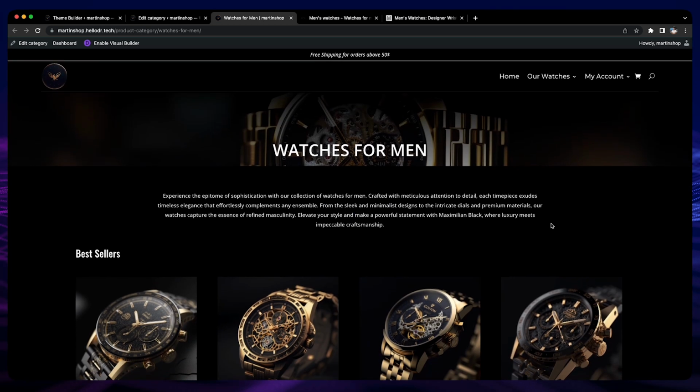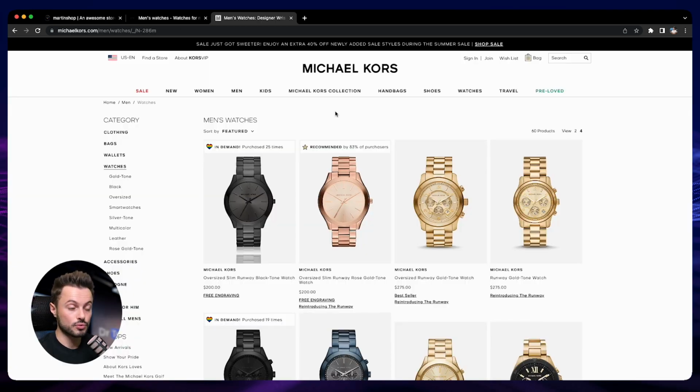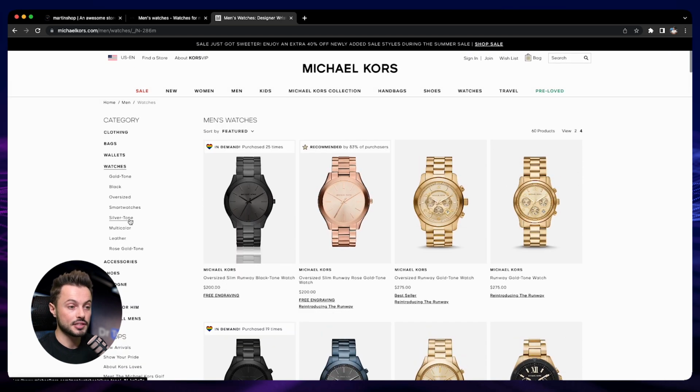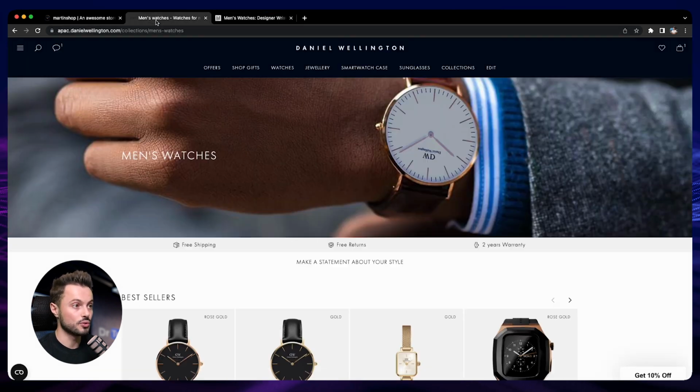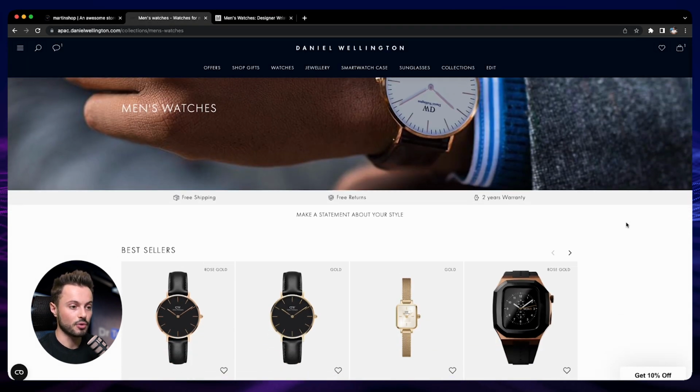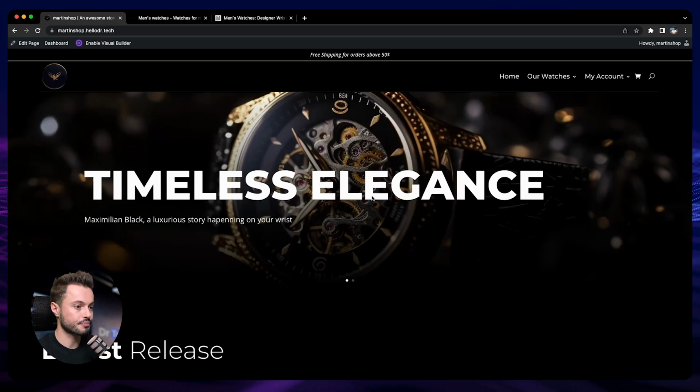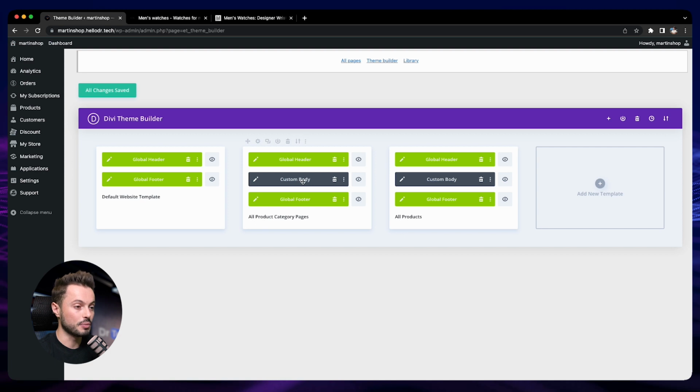But if you have many more products, then you will probably want to do a category page with filters like this on the side, and this is what I will show you in the next section of this course. So for now, I will just show you how to do this type of simple category page. So let's go. For doing that, we want to go to the theme builder, and then we modify the custom body of the product category pages template here.